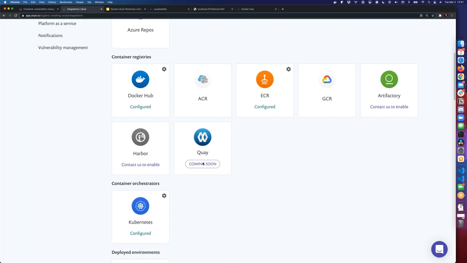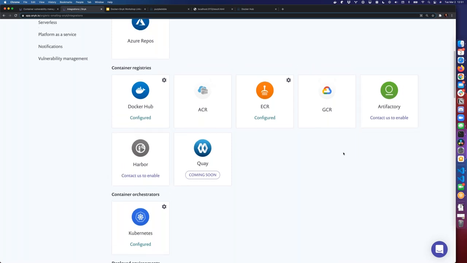Yeah, Quay is coming soon. Harbor says contact us. I think that's just because it may still be in beta. It may not be GA'd yet. We've announced it though, so I'm not going to get in trouble for mentioning it. Artifactory, I believe, is part of the paid tier. That's why you're not seeing it; my account is set up as close to free tier as we can do, and Artifactory is part of the paid tier.